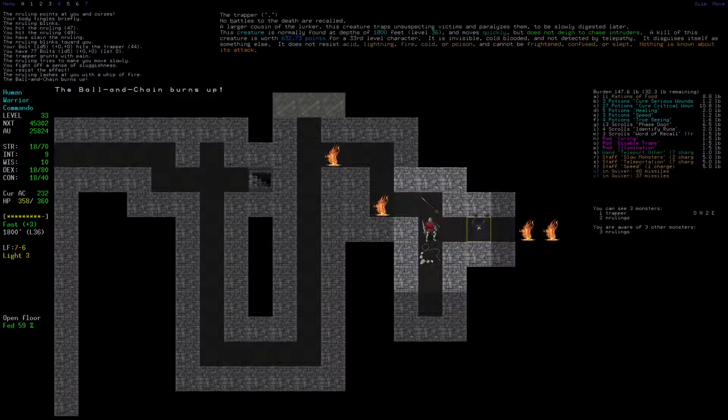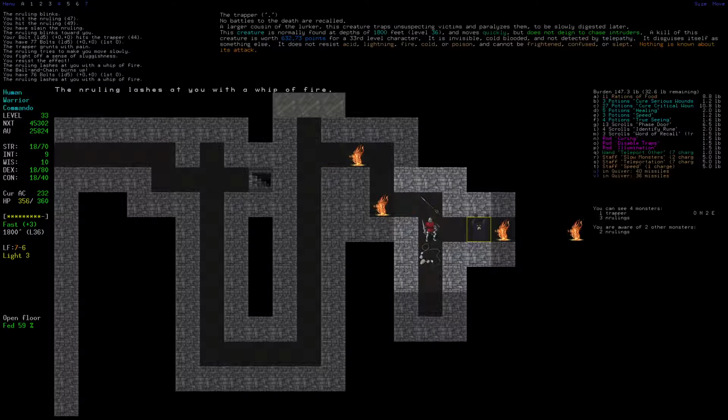What the heck is that? What does that mean? What was the ball and chain? The end ruling lashes at you with a whip of fire. The ball and chain burns up. Was that something that I was carrying? I wasn't carrying something called ball and chain as far as I know. What the heck is going on? Getting lashed with this whip of fire, but it's not particularly hurting me.